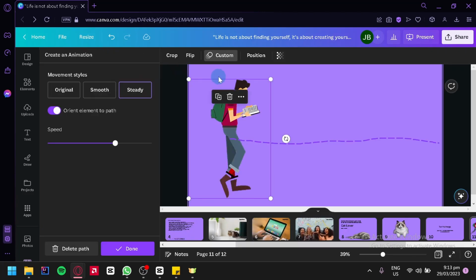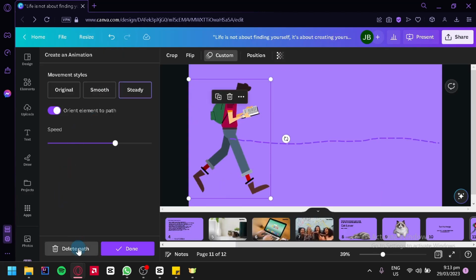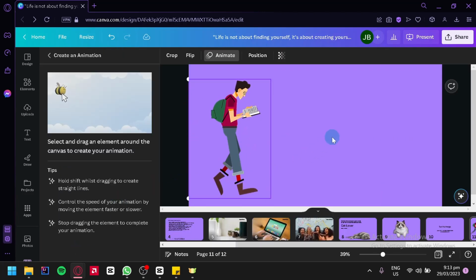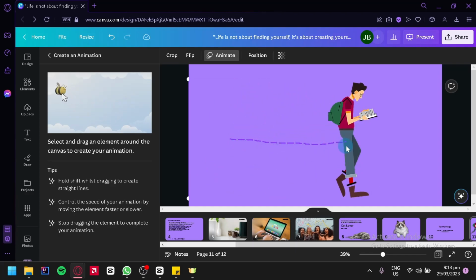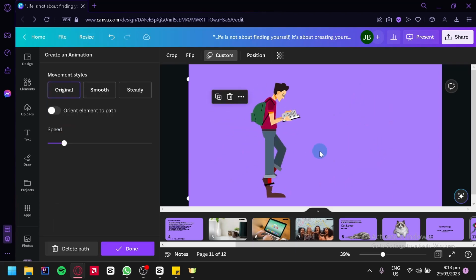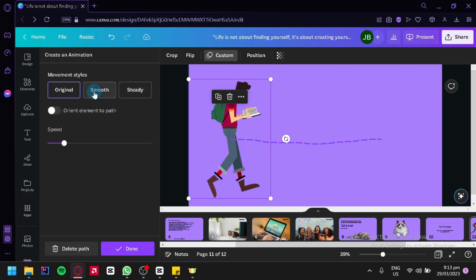You can simply click on to change the settings and simply click on done after doing that. You can also delete the path by clicking on this delete path, and you would be able to create a new path for your element. For example, slowly drag it by doing this. It's going to follow the same speed as my cursor, and as you can see, it's doing the same speed, and it's a bit rough, so you could change the movement style to smooth, just like that, and it would make the movement much smoother.